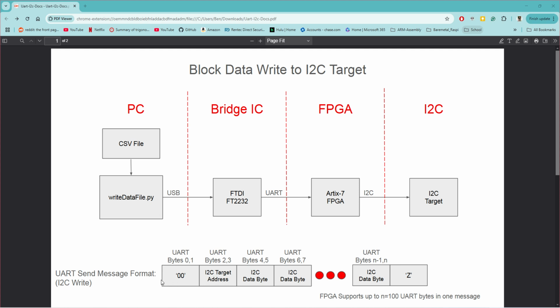Great. So when we're sending this write message, the first thing that we want to send is 2 UART bytes where they're both 0, and this will tell the FPGA that we're going to be doing a write operation, which it will then handle differently than if we were going to do a read operation. After that, you can send the I2C target address, and the FPGA will know to send the read-write bit as 0, since you already told it that we're going to be doing a write operation.